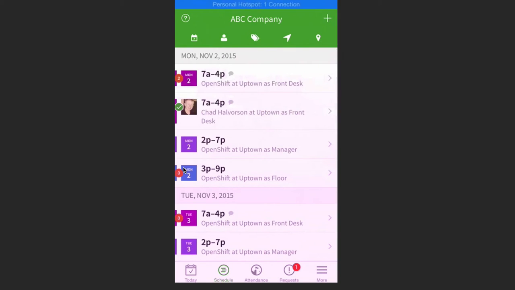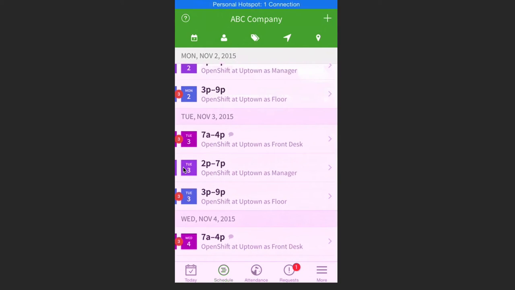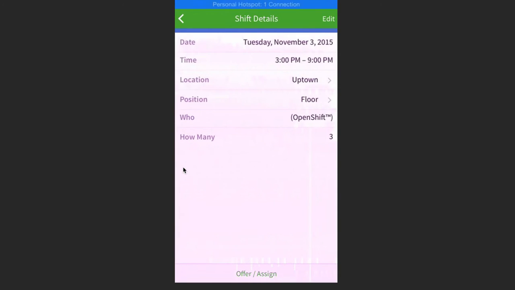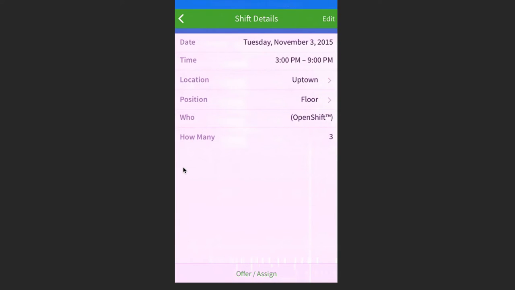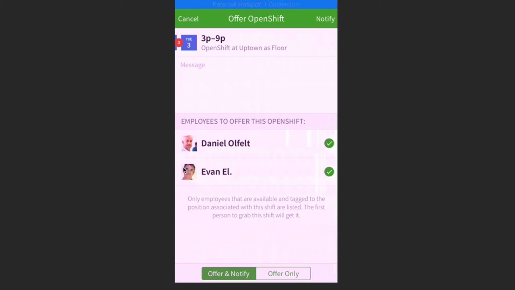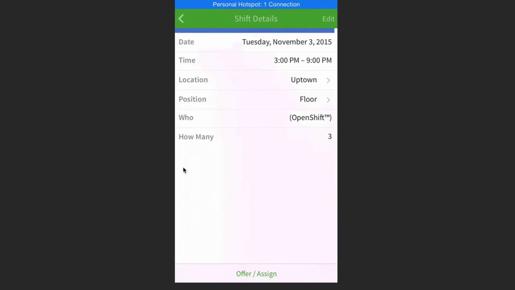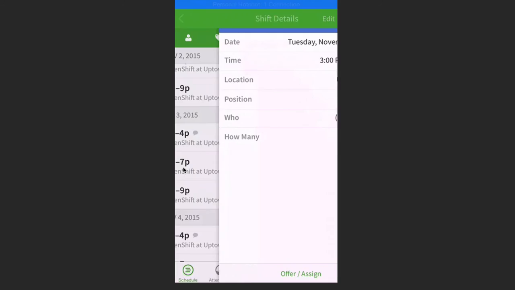So now when we go back to the schedule, we can see that that particular shift has been picked up by me. I can go to the next day here, and I'm going to work the floor shift tomorrow. There's three of those available, so I'm going to take a look at that. Looks like I'm not qualified for that one, but I'm a manager, so I can offer it out to others. If I want to offer it out to other people on the team, I can hit offer and assign, and it'll show me the employees that are qualified and available.